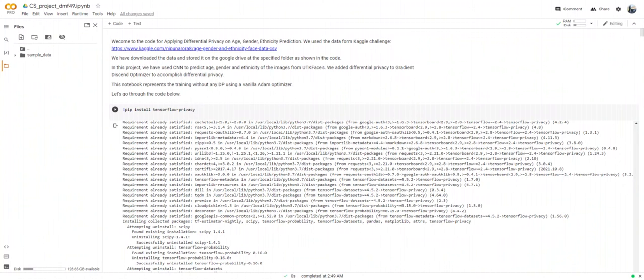So, the main goal of my project is to apply differential privacy on age, gender, ethnicity prediction. To give you a very high level overview, I have used a CNN architecture and, using it, I constructed a multi-output model, meaning I am predicting age, gender, ethnicity jointly in a single run. That saves a lot of time and adds efficiency to the training process.